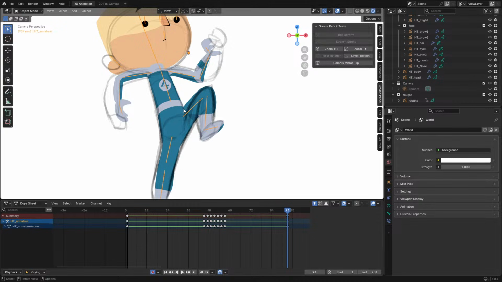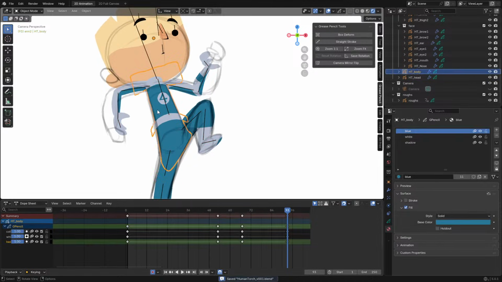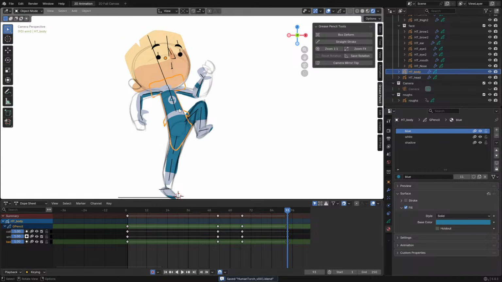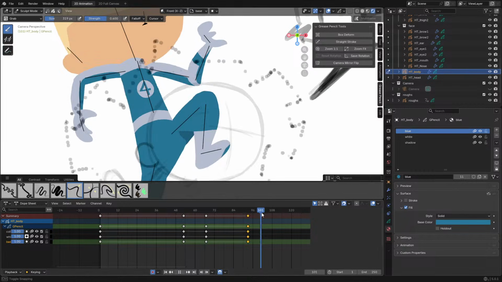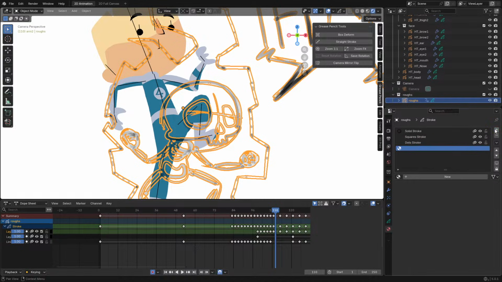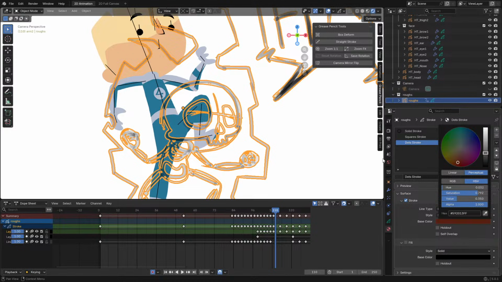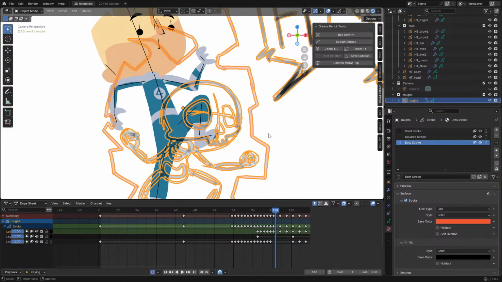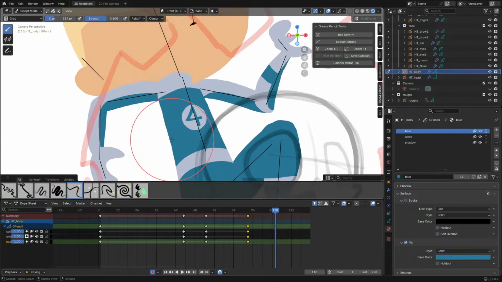Why don't you use vertex groups in rigging? I used to use them a lot, and there's nothing wrong with using vertex groups, but I've found that for this particular workflow, I'm doing a lot of editing the drawings, right? When I go to a future keyframe and I edit something, it creates a new keyframe.